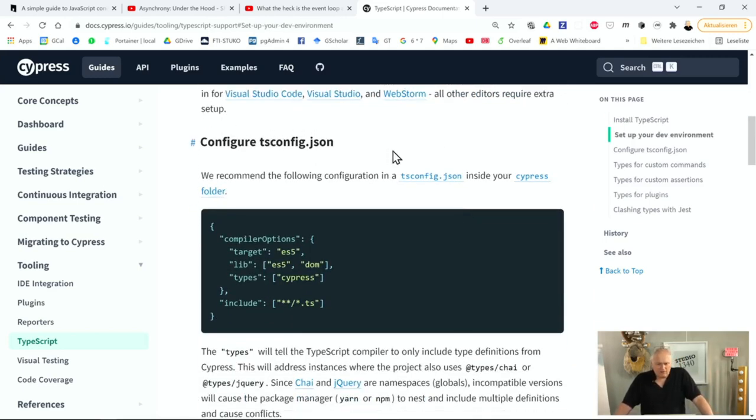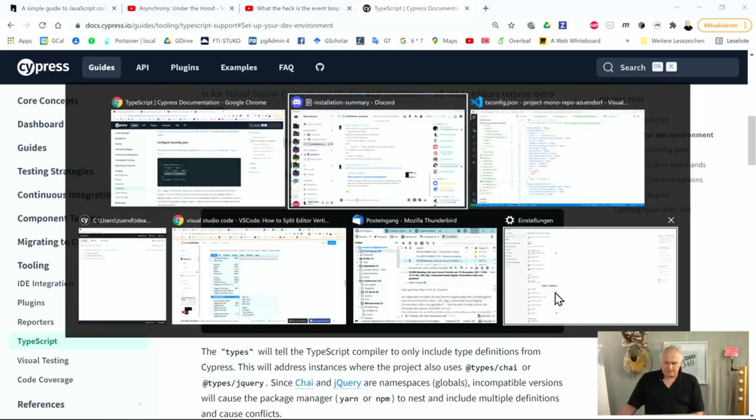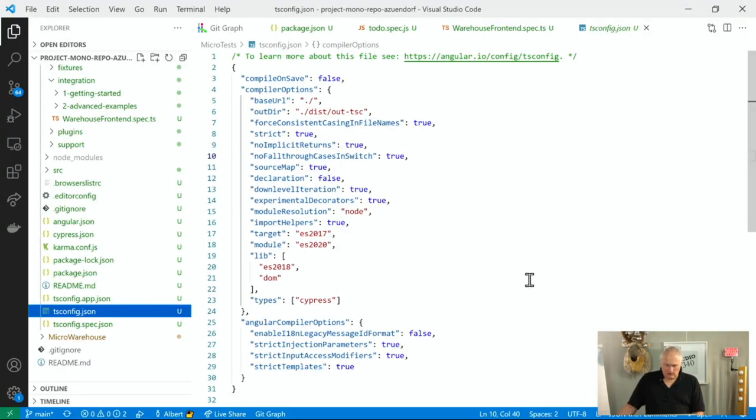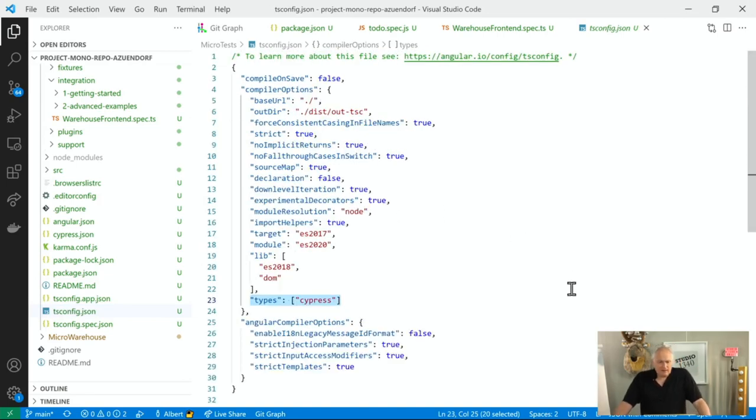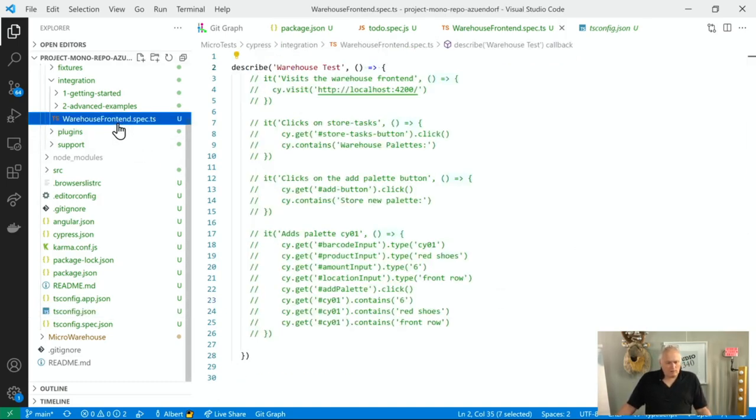And then you go for the tsconfig.json. There, this line of code is important. It says please use the types that are provided by Cypress. And if you do that, and here we are, and I did that, it says types Cypress, and the other stuff is coming from Angular. I have no idea what it's good for. Then it actually works, and you can write your system tests in TypeScript, and you get more completion and better type checking than in JavaScript.